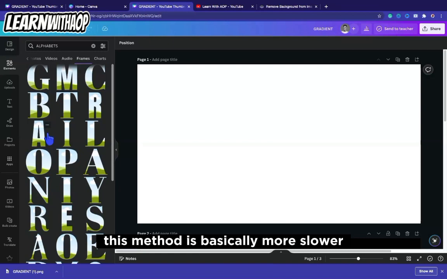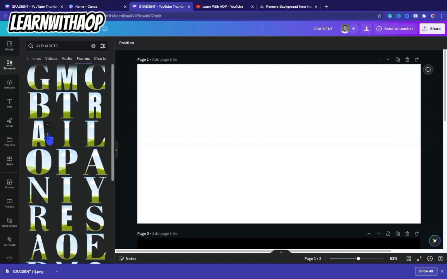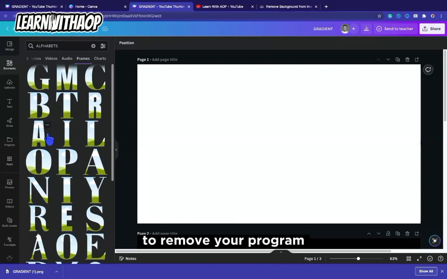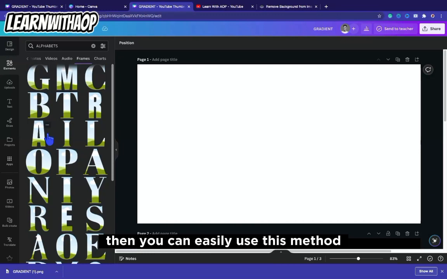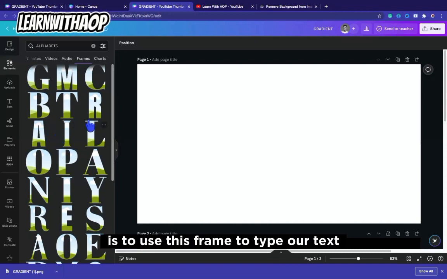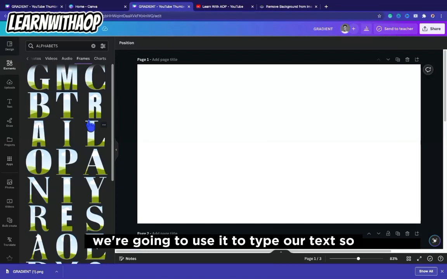This method is basically slower than the first method. So if you don't have a Pro Canva account to remove your background, then you can easily use this method, because this method does not have anything to do with removal of background. What I'm going to do is to use this frame to type our text.